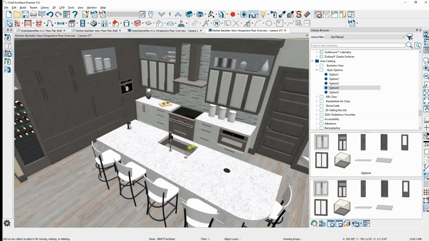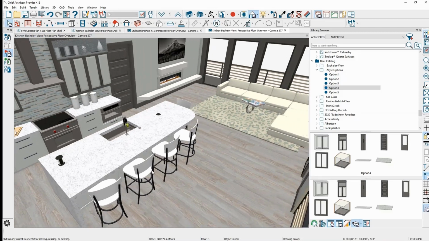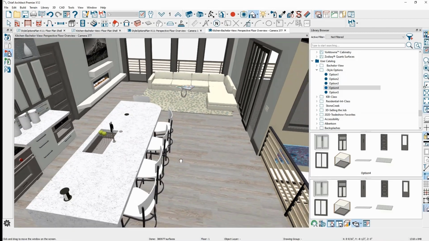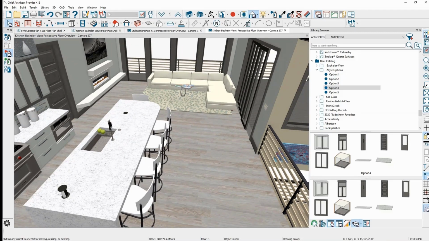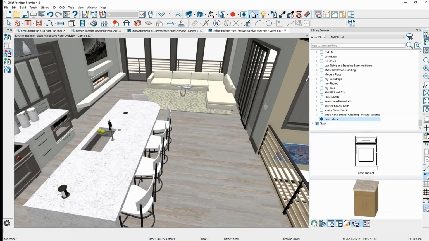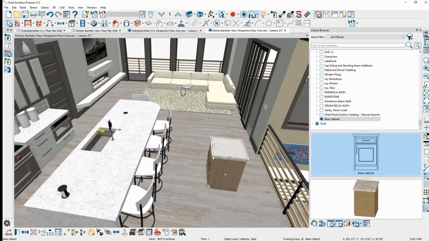Let's take a look at how you build one and how the process works in a little more detail. So let's kind of zoom around here. And I'm going to grab that cabinet that we added to the library that we just did using the dynamic defaults. That came down into the bottom of my library. I'm going to come over here and I'm just going to place this right in the design. Let's rotate around, take a look at it.